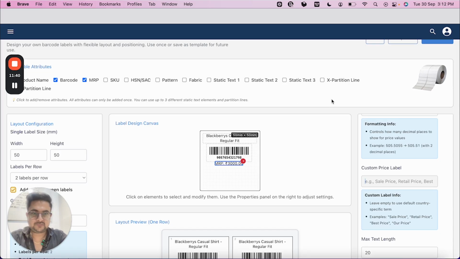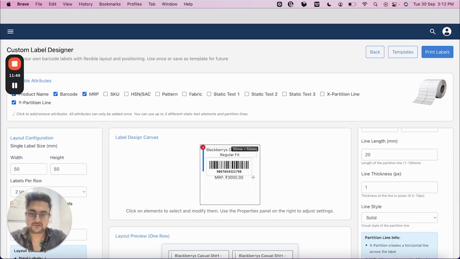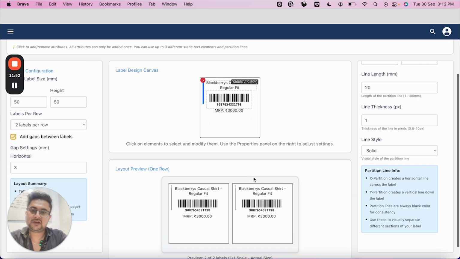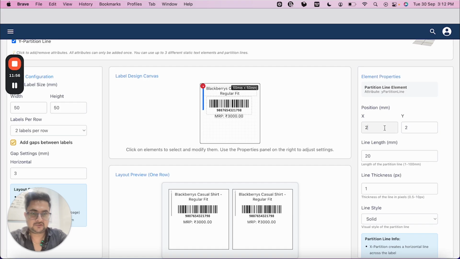Now we have X partition line and Y partition line over here. Let's make use of this. Let's just make use of the Y partition line. This will generate a partition on the barcode label, right? Let me just move it to center, 25. Y, let me move it to 20. Okay, 40 is too much. 30 is good. Line length, let me just reduce the line length.